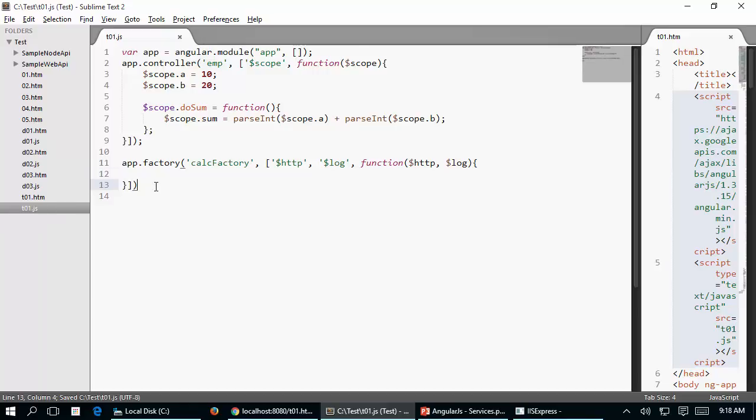So I created a factory here, and of course I need to provide some definition of the factory here. But prior to that, how do I use this calculate factory right here? So we know that we are already using $scope, and on top of that we are going to use calculate factory as well. So I need to add the calculate factory here, and I will be using the calculate factory here as well. So that is important. And the next thing is that I already have doSum, which is fine.